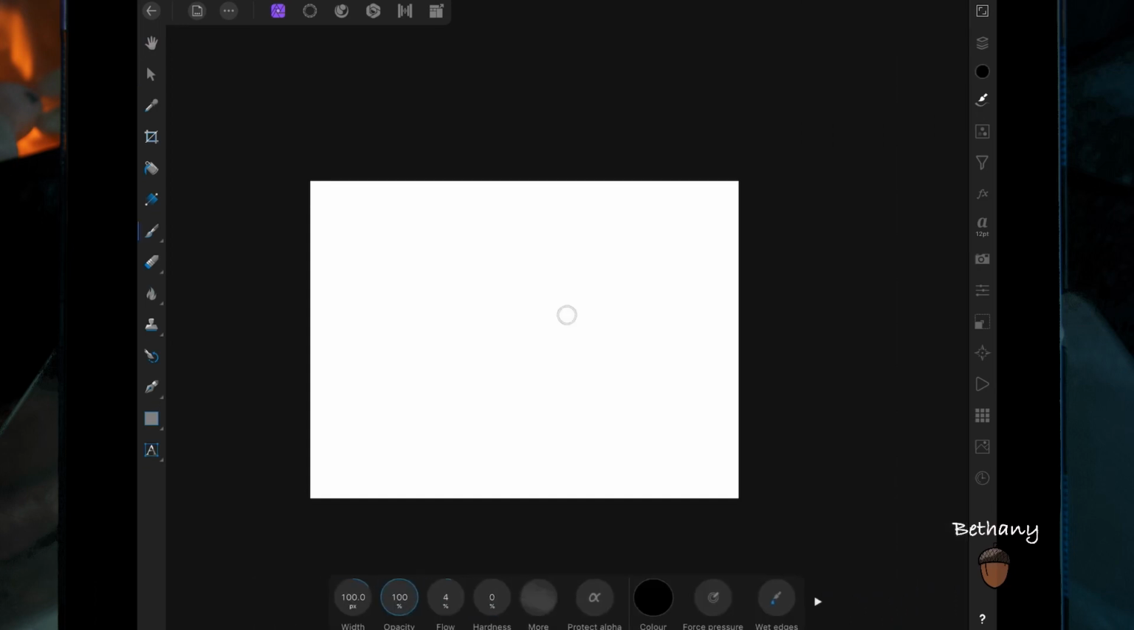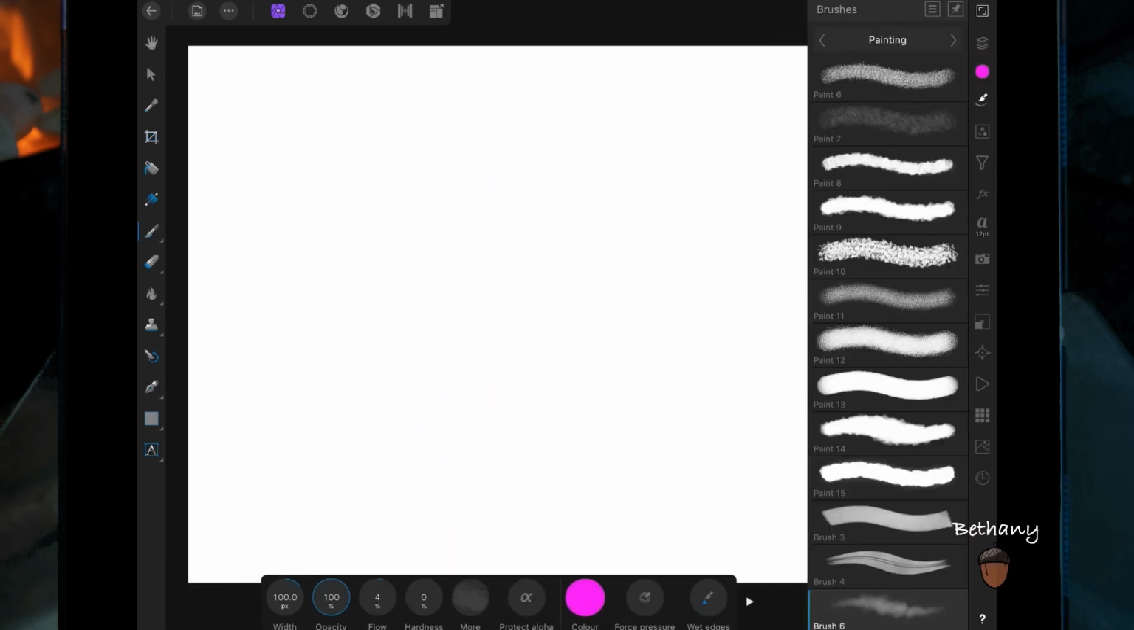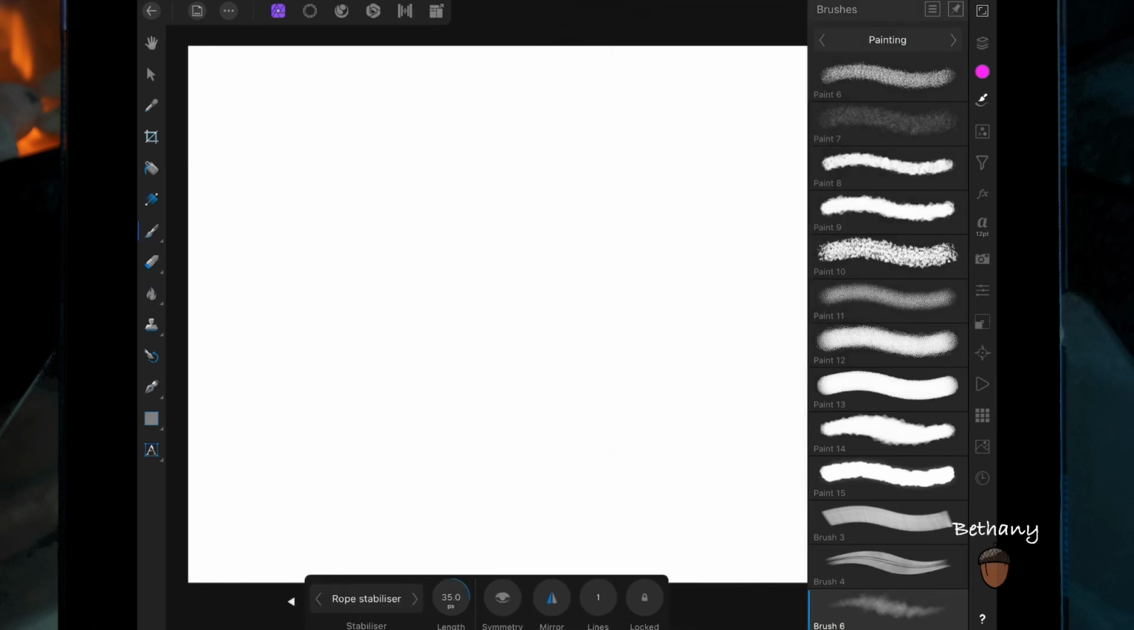And so for the next one, I'm just going to click on any random brush. I'm just going to change the colour to a pink. I'm just going to click this arrow to the side and you can see we've got 2 options, which is symmetry and mirror. So I'm just going to click on symmetry.